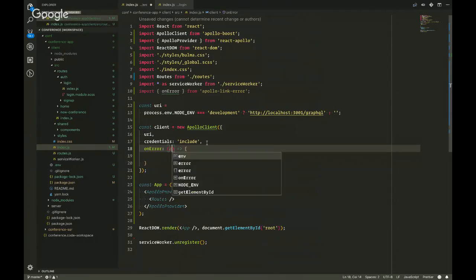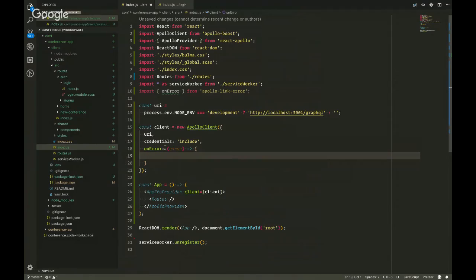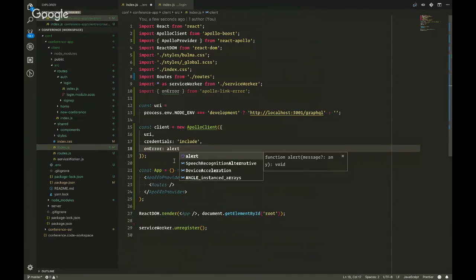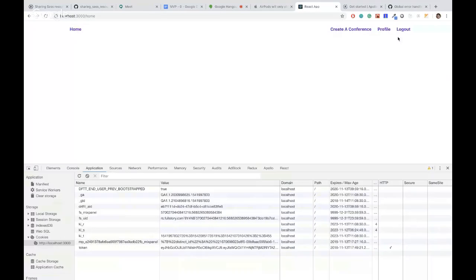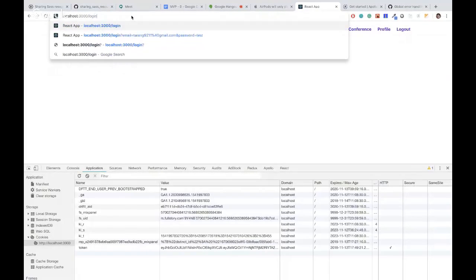So not even a function, just a reference to the alert function. Just to see what happens, and then if this works, we can upgrade from alert to console.log. This is how I debug. So you'll want to log. That's what I do too.